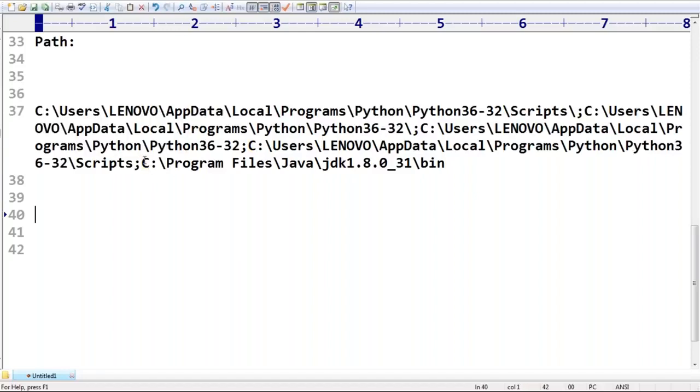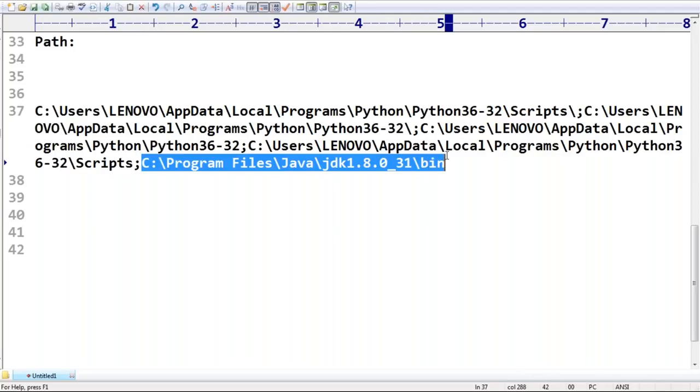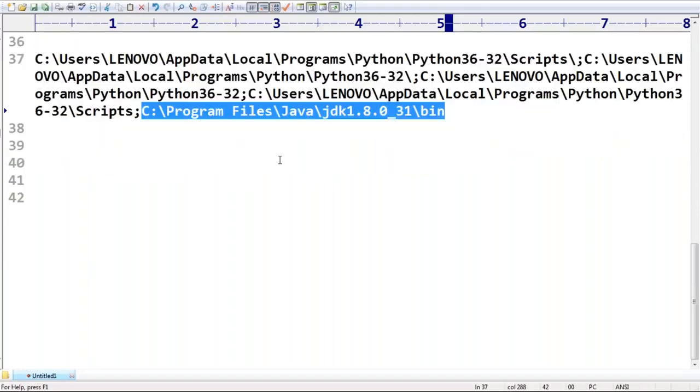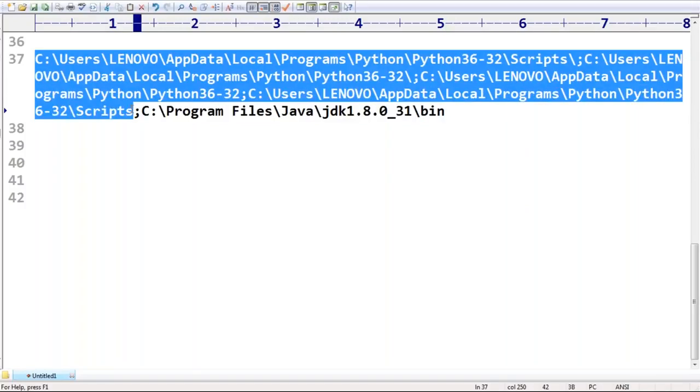Remember that. Next, what is this one? Have you observed what this one is? C: Program Files, Java, JDK, bin. It is a Java related path. Who added this path? Explicitly by myself only. In Java, the programmer must add it explicitly, but in Python, these things will be added automatically to the path variable. That's all.